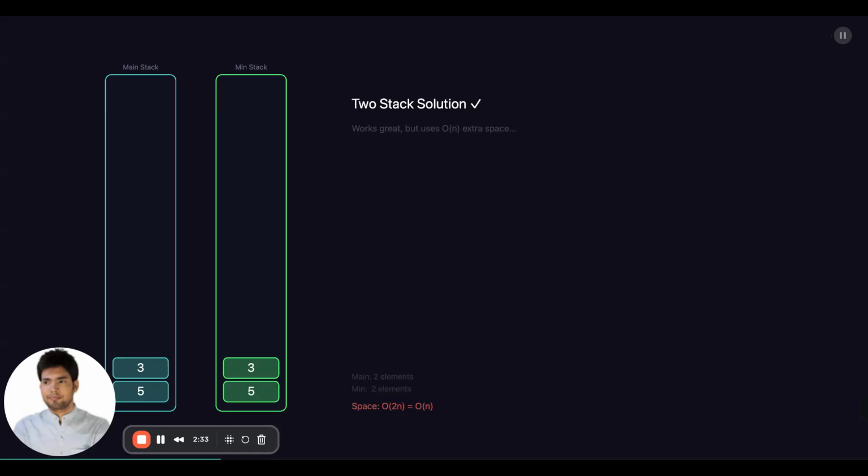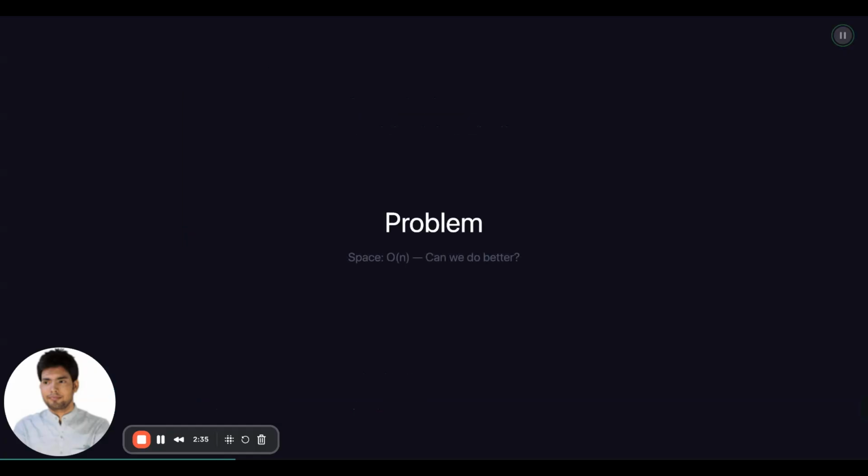Can we do better? Yes, the space complexity is O(n), which means if we have 1 million elements, we need another million spaces for the min stack. Let's see if we can reduce this to O(1) space. Here comes the clever part, the O(1) space solution.